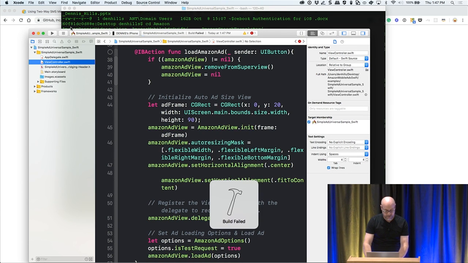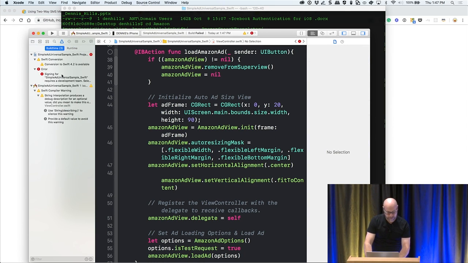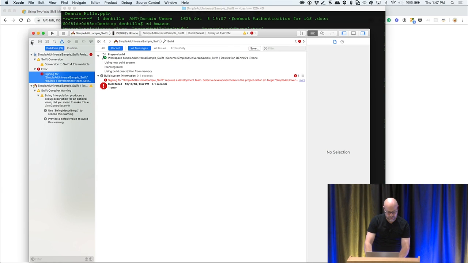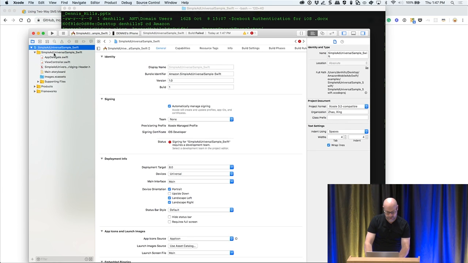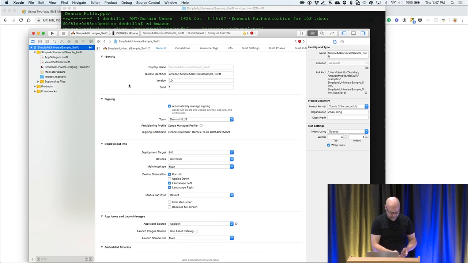Let's see if this is going to work. Probably not. Let's see here. Oh, so we're going to build this. I'll sign it real quick. And then bam. Let's see, I'm going to unlock my phone. Let's see if we can run it.